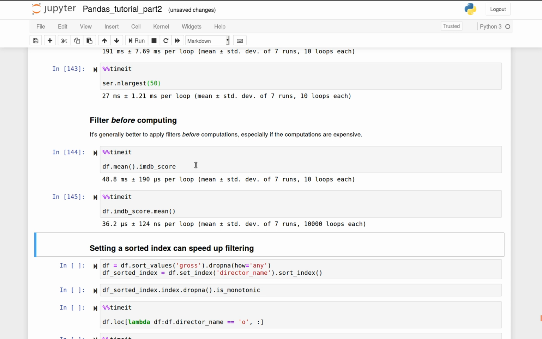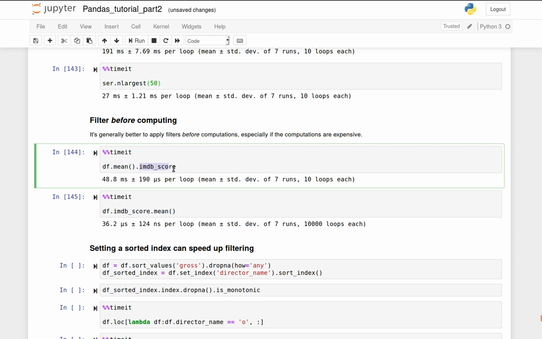computations in Pandas. Here I compute the mean over every column, but I'm really just interested in the IMDb score. So that's an expensive operation compared to this. It's like 1,000 times faster. Because here I first get the column that I want and then I compute the mean. Here I compute the mean over everything and then I get the column. So 1,000 times faster.